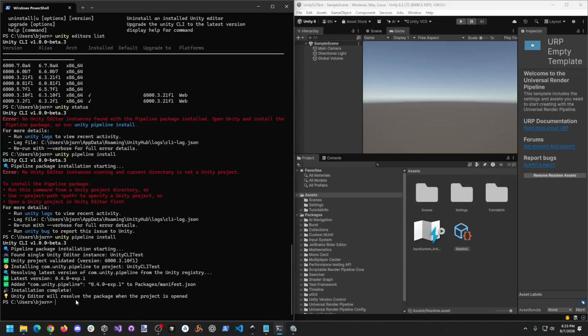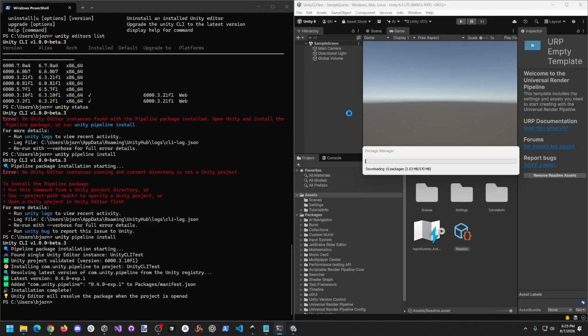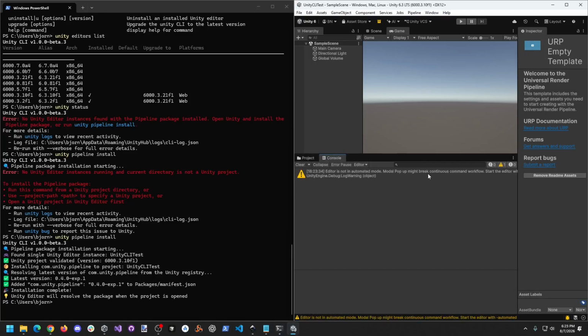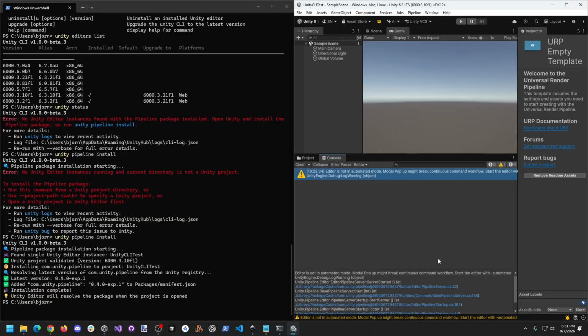The Unity editor will resolve the package when the project is opened. That's interesting because the project is open, and it seemed like it was required to be open in order to use the CLI. So there's kind of a chicken and egg scenario here. And of course, when I change focus back to Unity, it looks like it has identified that the package was installed, so it's recompiling. So down here it says, editor is not in automated mode. Modal pop-up might break continuous command workflow. Start the editor with -automated.